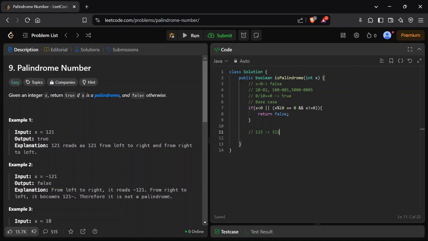Good. So for this I first have to detach the 3 from 12. After that I have to store this 3 in some variable. Then from 12 I have to detach 2 and add it to the number 3, which gives 32. Then I have to take 1 and concatenate it with 32, so it will become 3, 2, 1. So how can we do it?